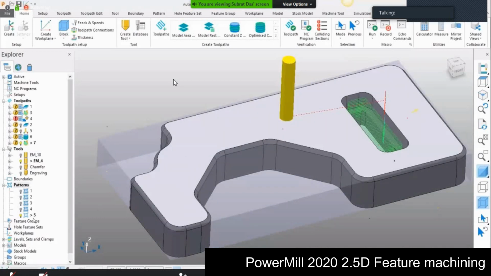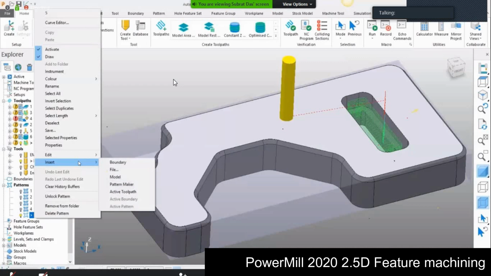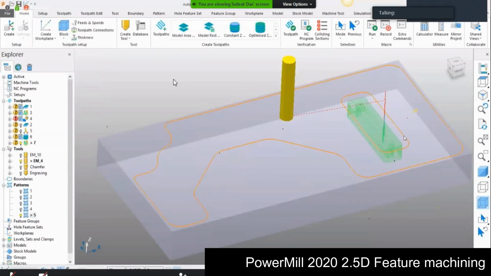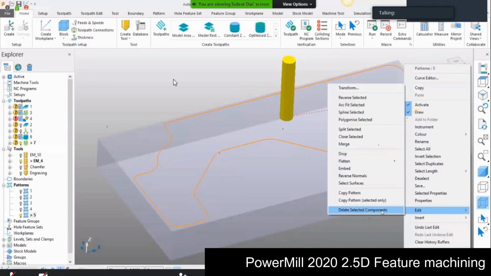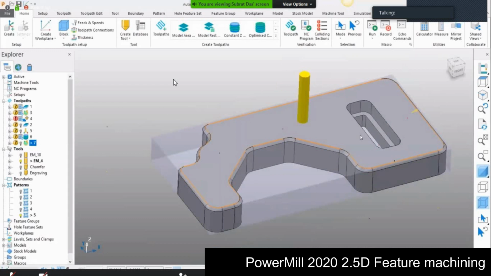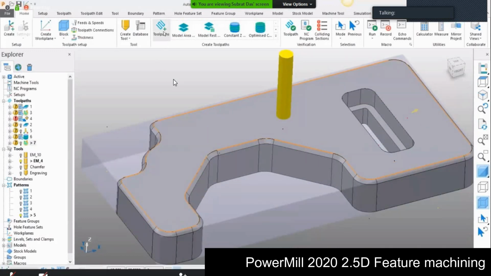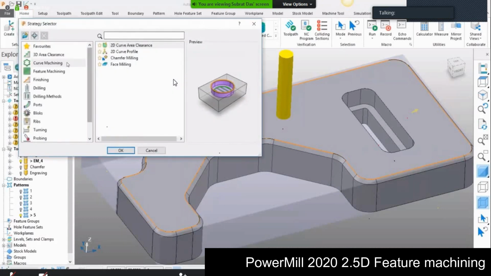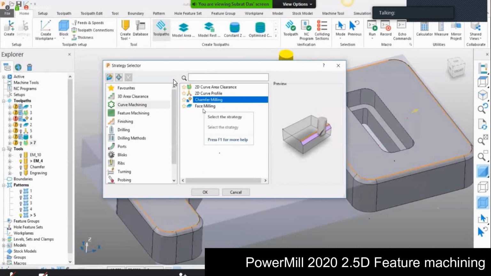I'm selecting this surface to extract the pattern. Again select insert and select the type of option like model. Again this pattern is not required, so simply we can select and right click on it and say delete. Next toolpath is curve machining chamfer. In the area we have seen face milling, 2D curve and 2D curve area clearance. So the chamfer milling option is there.